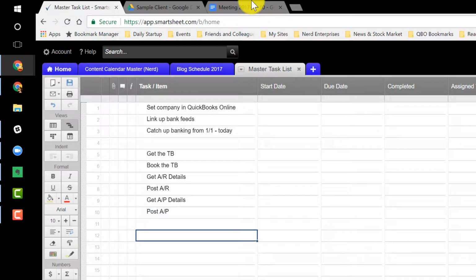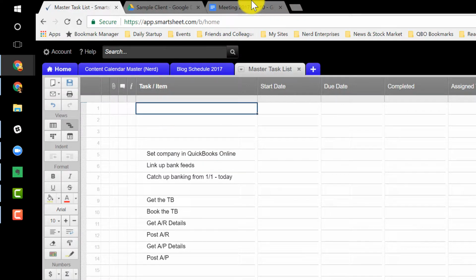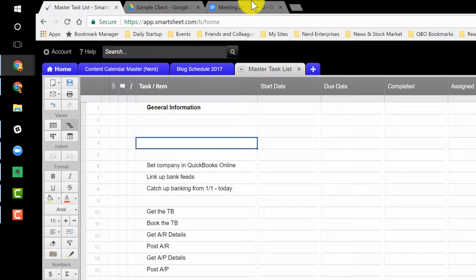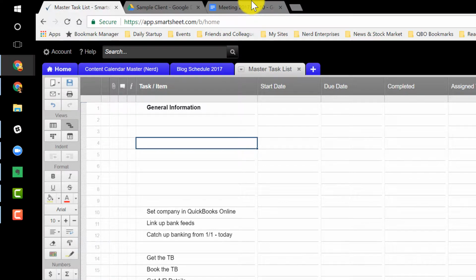And then I also like to put in a section, usually at the top here, general information. Control B to bold that. And over here, somewhere under that, and I'm just hitting the insert key on my keyboard to quickly insert rows, let's do meetings, right? And so let's say my first meeting with the client was today.